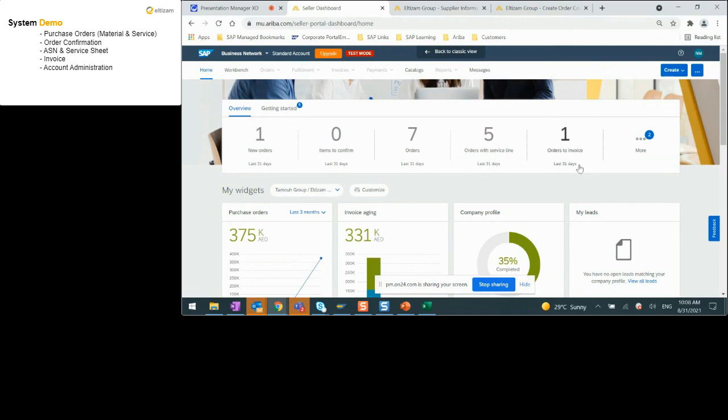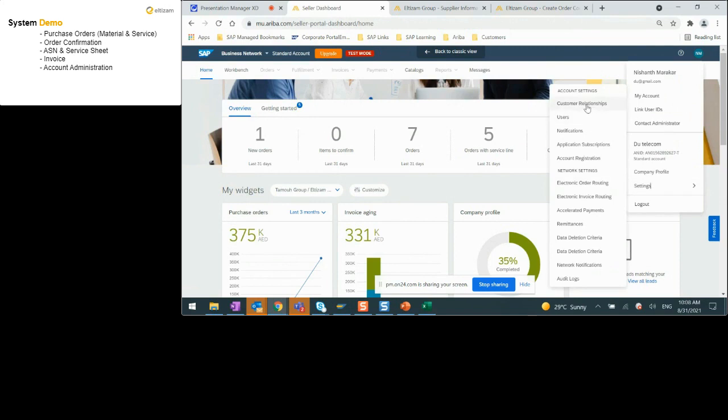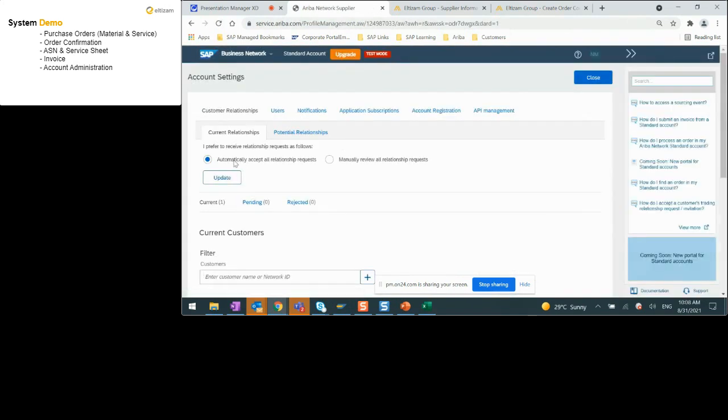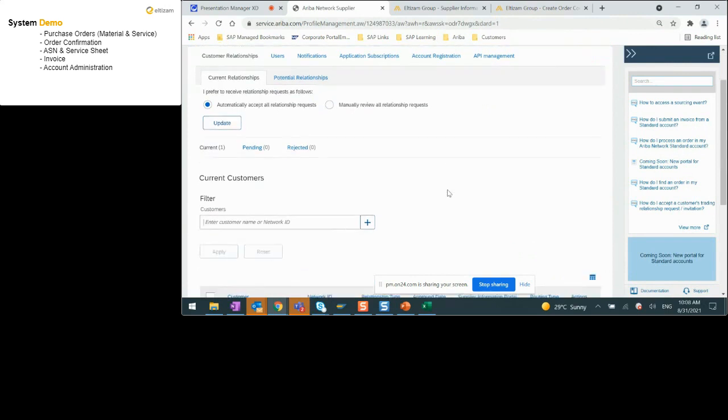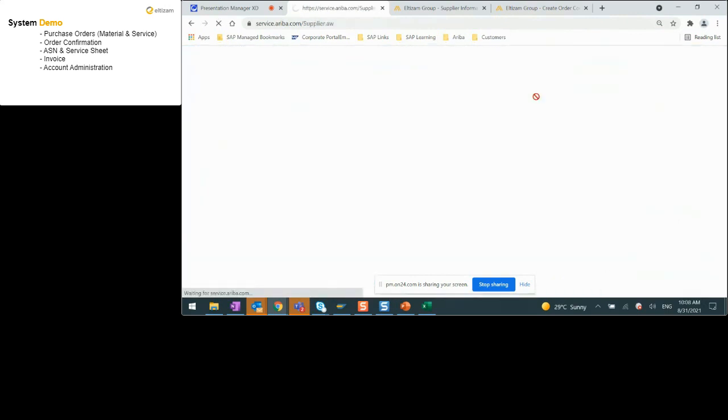Yes, exactly. So it's very important and recommended to always check this setting, customer relationship, and make sure this is automatically set up. Or if you want to make it manual, then you need to make sure to always check this and approve this trading relationship before you process the order further.